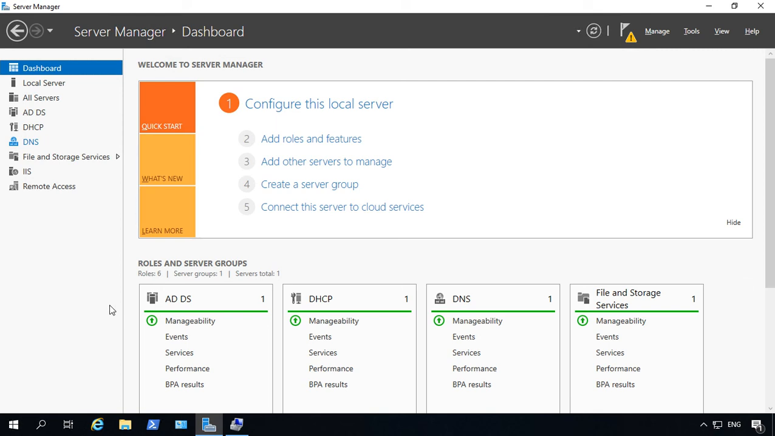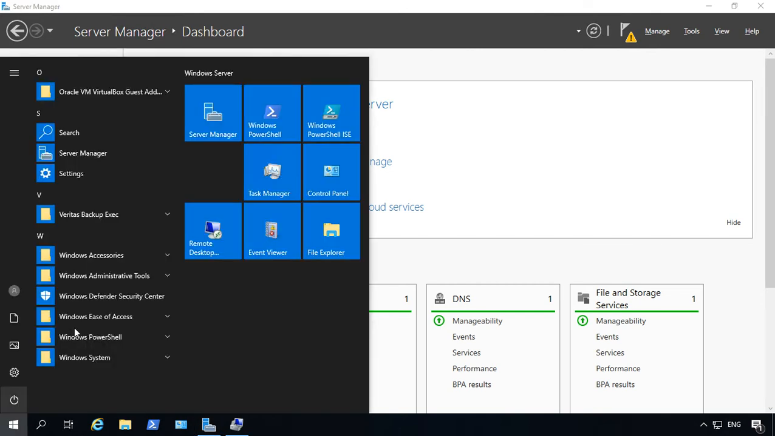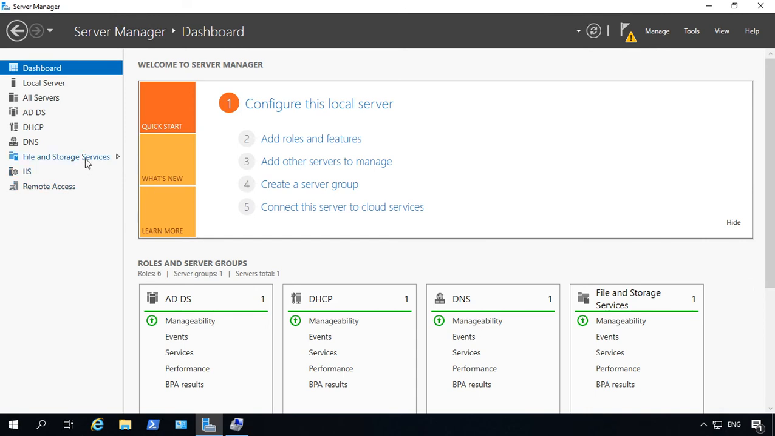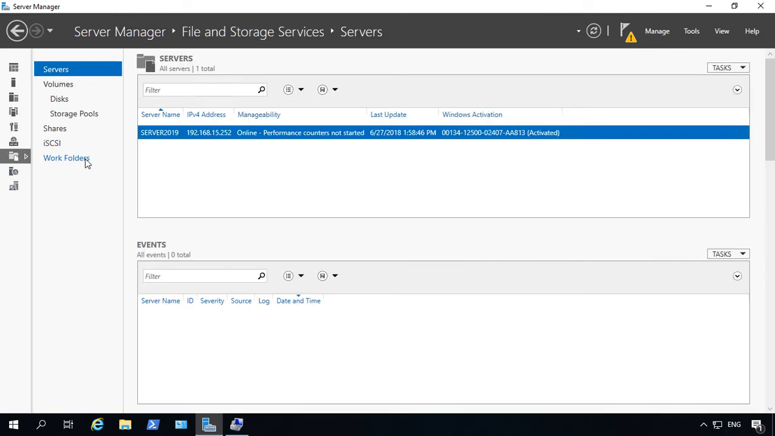Let's take a look at the difference between a disk and a volume. I'll be using this on Windows Server 2019. So we're in Server Manager, and if you're not there, you can find it by clicking on the Start menu and then choosing Server Manager. From here, we're going to click on the File and Storage Services link.